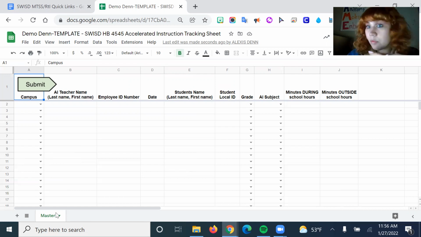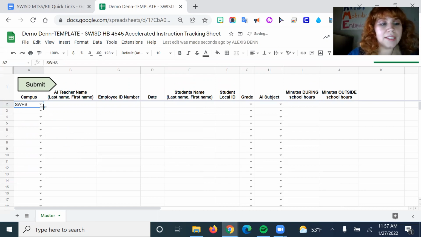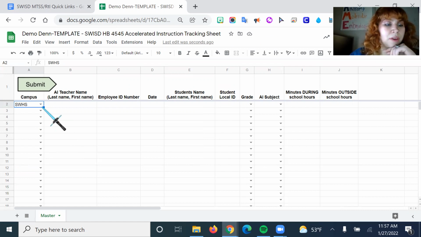Some of this information is going to be exactly the same every time you submit this, every 2 weeks. So campus, for instance, let's go in and look. We are Southwest High School, so we'll find us. And to make this easier, instead of me going through and typing that for every one of my students, whether it's 5 or 35 I'm keeping track of, I am going to put my crosshairs on that little square, and I'm going to drag it down. Let's say I'm only doing this for 8 students.